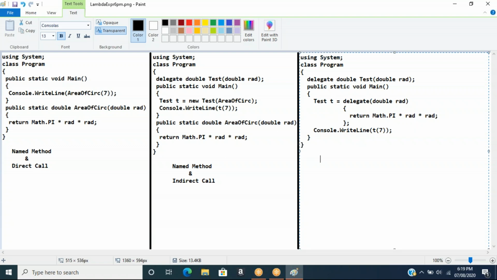And what is this called? Unnamed or anonymous method, plus it is indirect call. Third, same program, three logics: named method direct call, unnamed method indirect call, and unnamed method and indirect call.